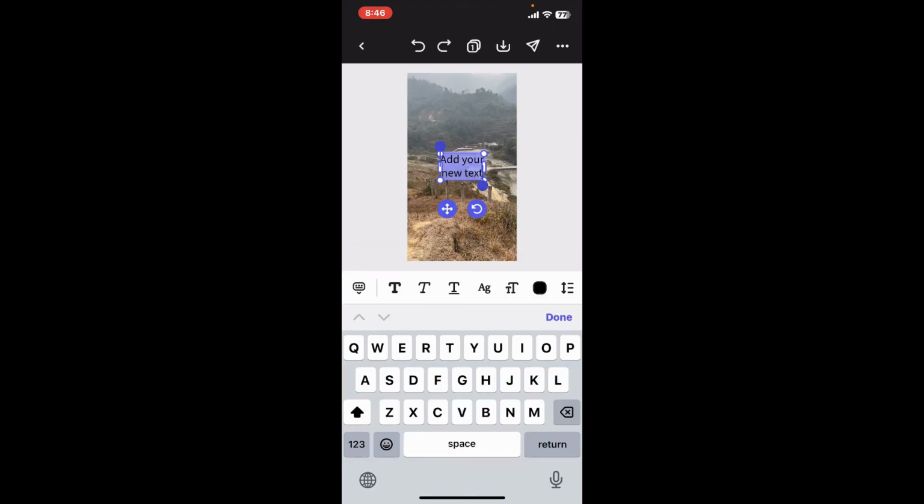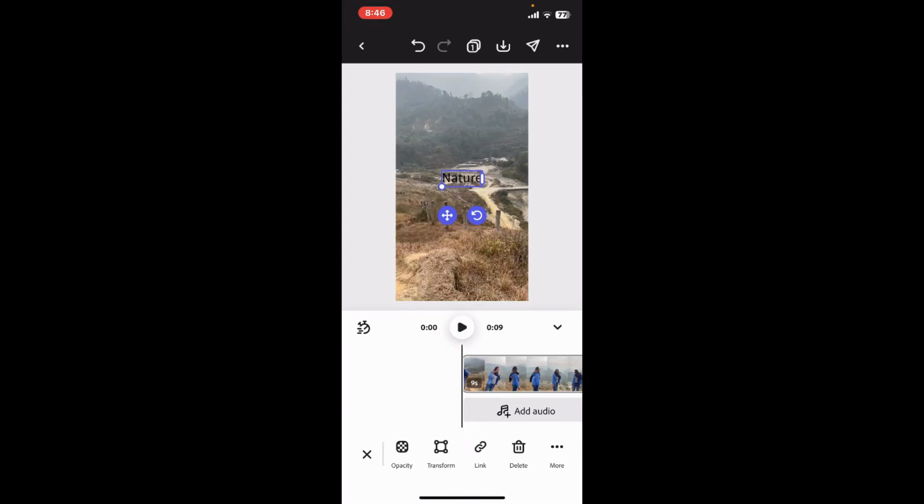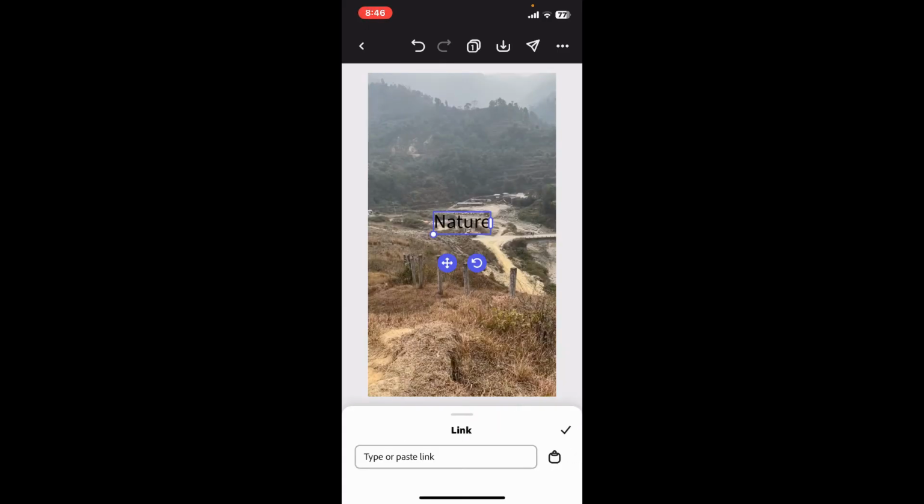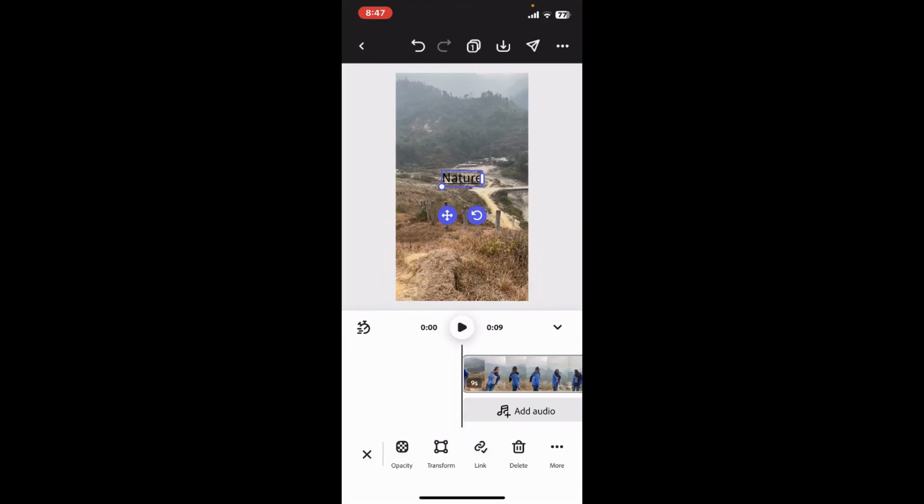Enter your text in the text box that you want to add to your project, and once you are done, from the bottom menu after selecting your text layer, you will need to swipe through and find the link option and tap on it. After you tap on the link option, go ahead and enter the desired URL in the text box. After you type in or paste in the link, click on the tick mark on the bottom right, and you will then be able to add a hyperlink on your project.